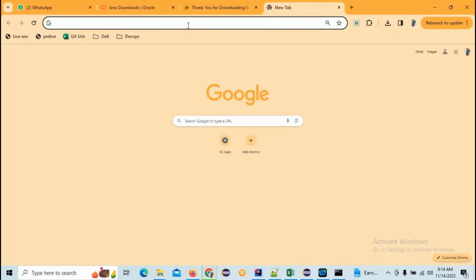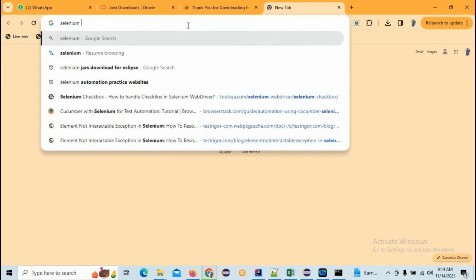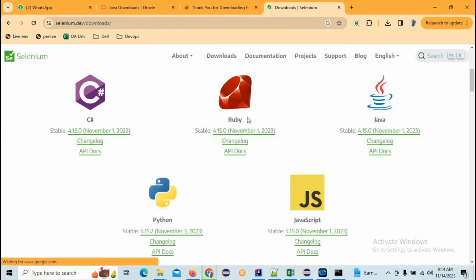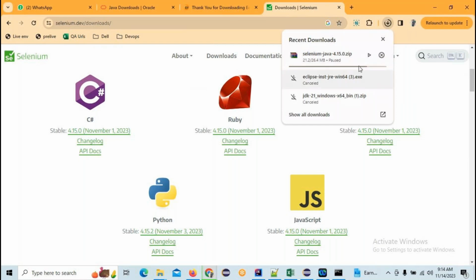So how can we download? Come to Chrome and search for Selenium jars download for Eclipse. If you click this, you will get a download option directly here. You can see the different languages here. On which language do you want? You may want C Sharp, Ruby, Python, JavaScript, or Java. I want Java, so I'm clicking this Java version to start downloading it. I already have it, so I'm canceling it. I already have the Selenium jar files.